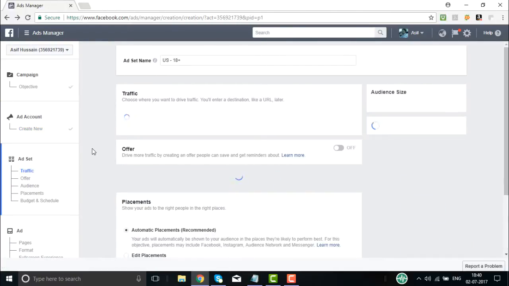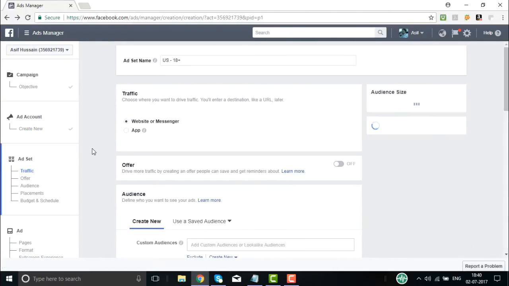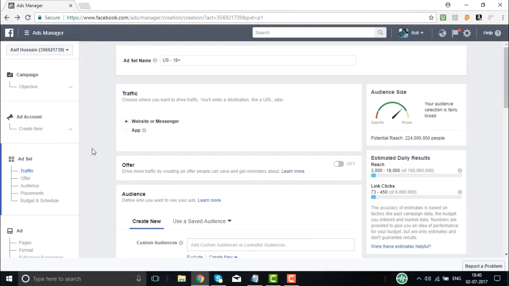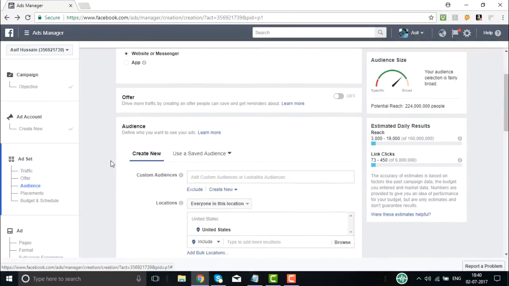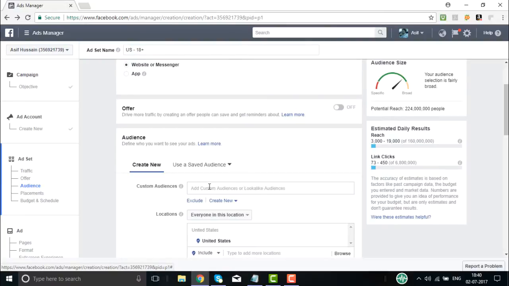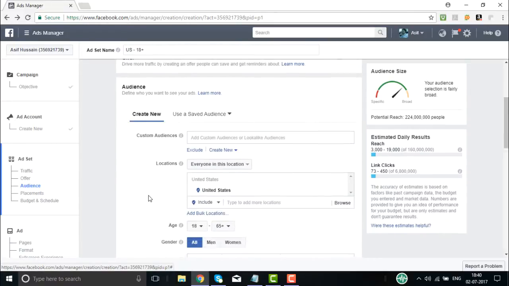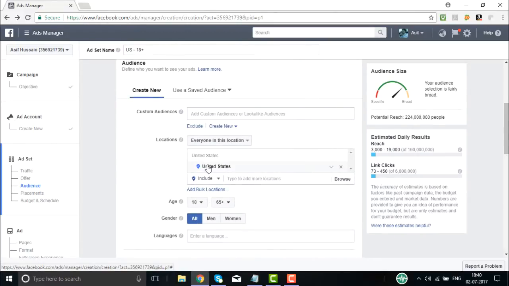Once you click on continue, there will be a series of steps that you need to execute to complete your Facebook advertising. Here it is a website and messenger. That is what I want to go with, because there is no app. Then I come down to the audience. You can select what is the audience that you have got. Audience is absolutely clear, what is the audience that you're looking at. Then you have got the United States, where you want everyone in this location. If you want to choose the same option, you can keep it, or if you want to change the option, you can change it.